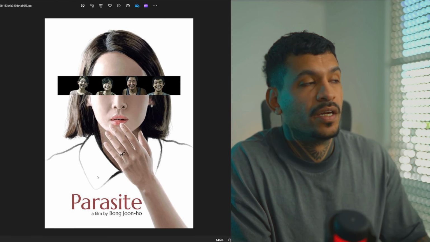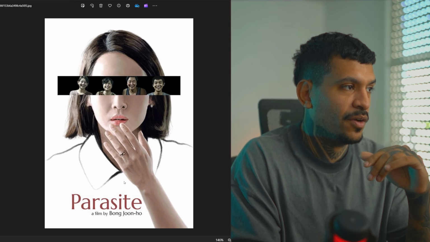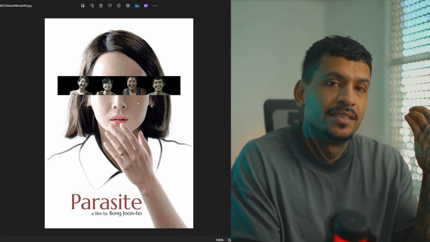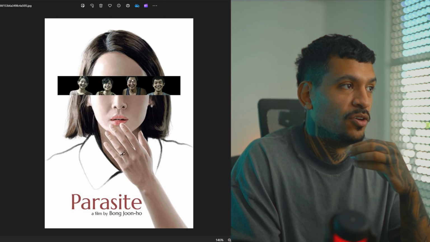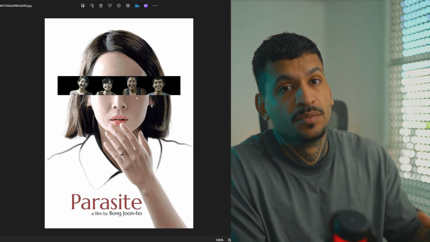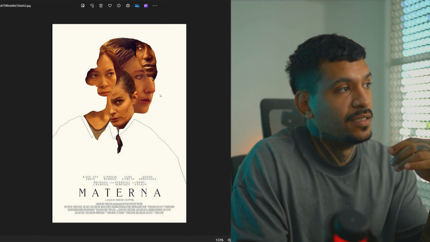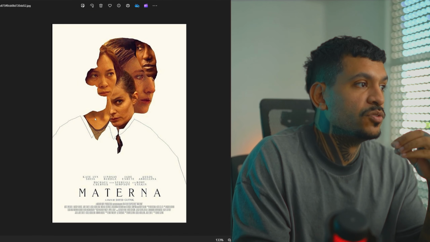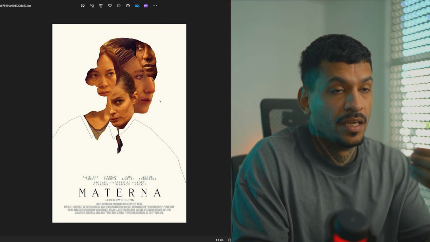This Parasite one, I don't know if I love the resolution of the poster, the typography and how everything is put together, but the idea of her eyesight being occupied in the space by all these other figures was an interesting concept to try to convey the meaning of the movie. This one also, I haven't seen this movie, but I find the poster super interesting, how it's composed, right? And all the cutouts, how they fit within the main image.